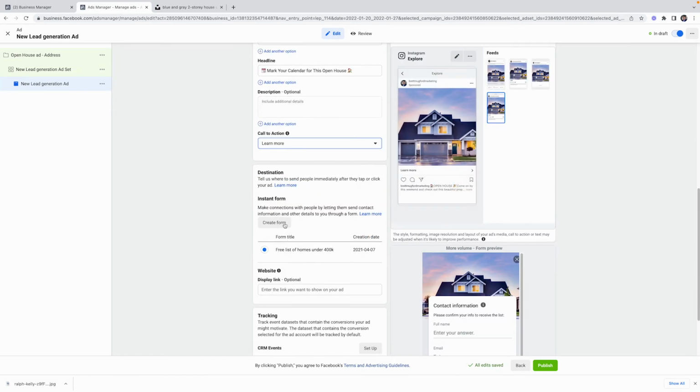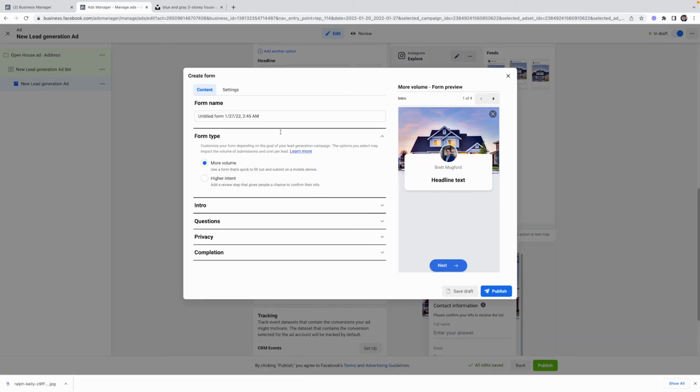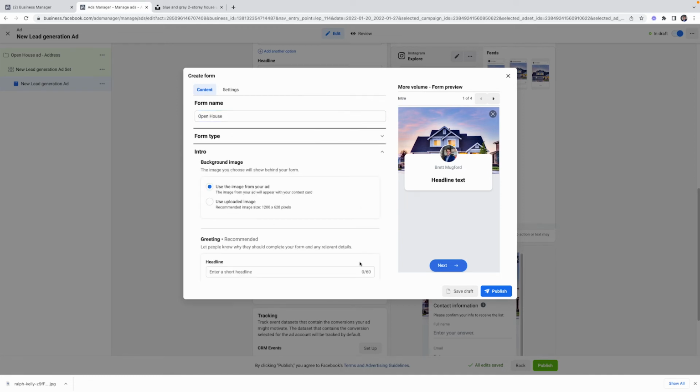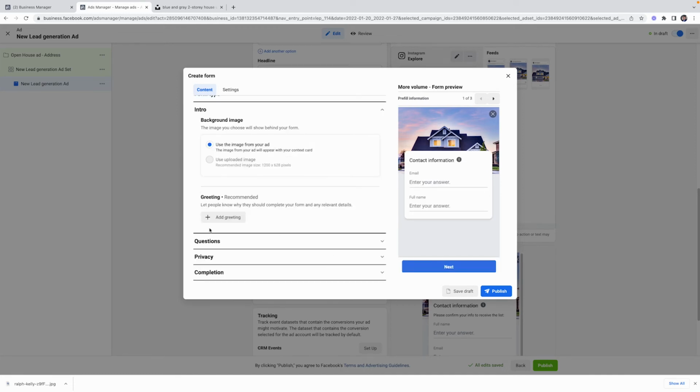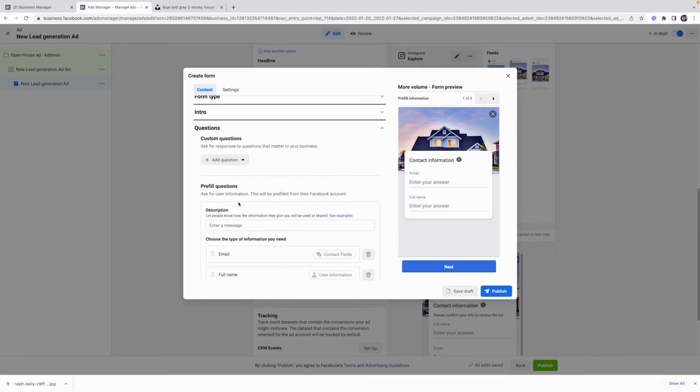So now you're going to want to create a form. So the form here, what I would recommend is, open house, put your thing in there. Intro, usually I just get rid of the greeting here, keep it more straightforward for them. Questions.